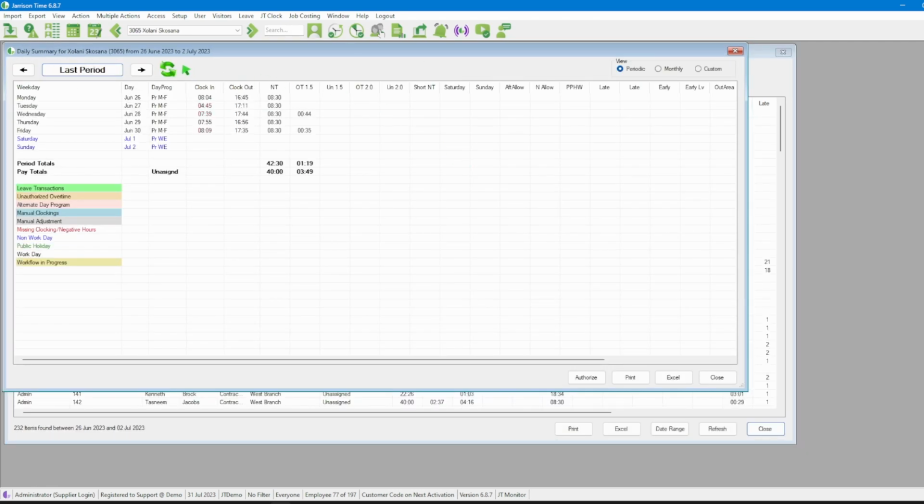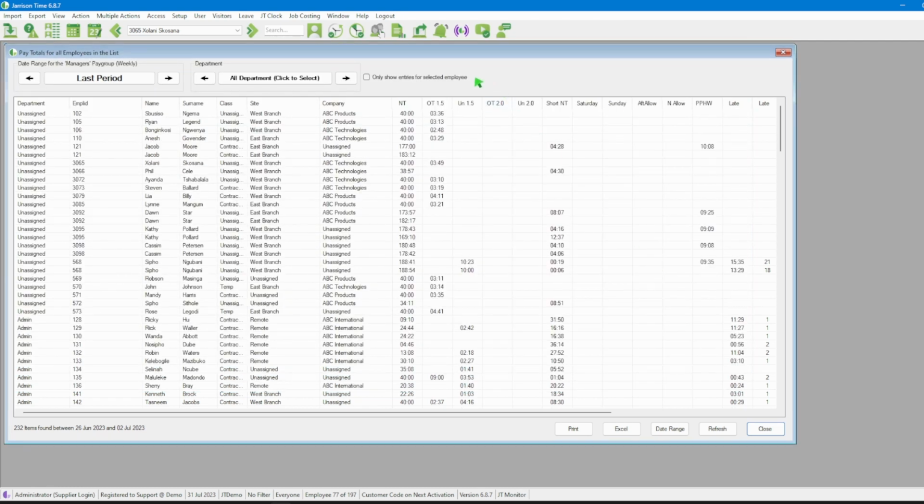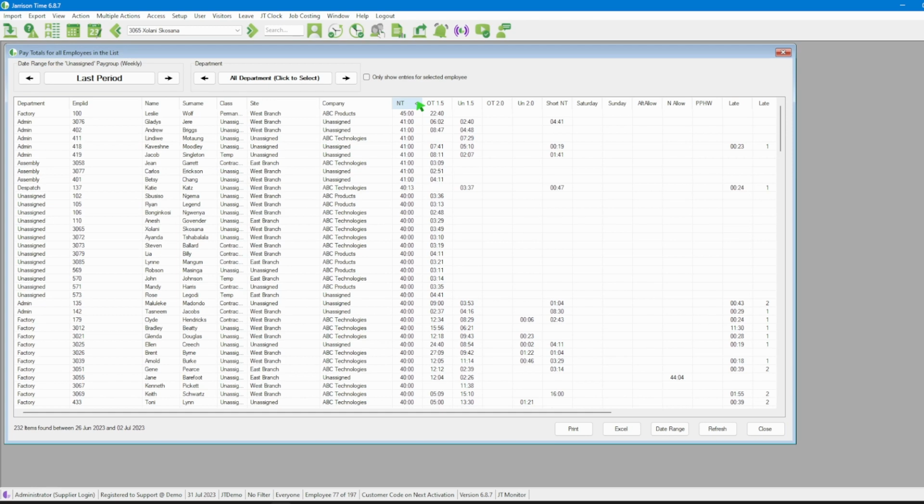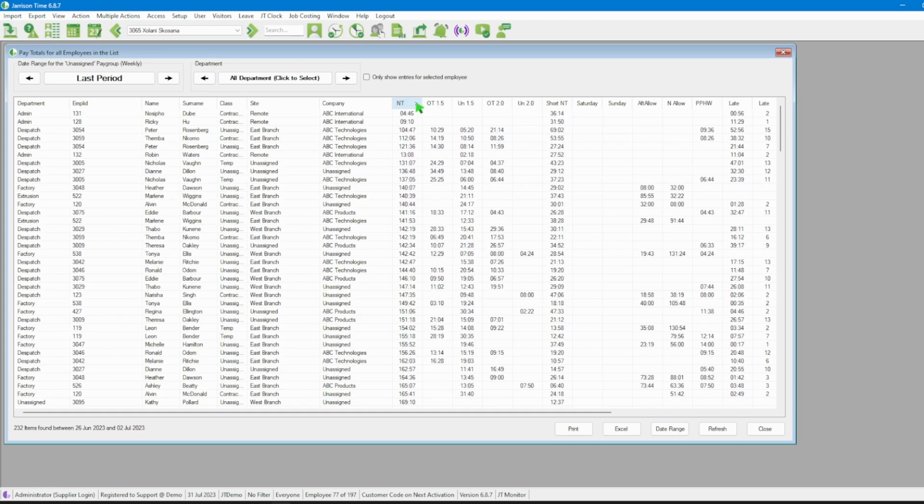Once we have double-clicked, it will open up the daily summary as seen here, and we can then make any corrections as needed. Once done, we can then close the window, going back to the Pay Totals window. Columns on the Pay Totals window will display according to how they are set from the daily summary. We can click on the column header to sort the list of that column. And once done, by repeat clicking the column header, the order can be toggled between ascending and descending order.